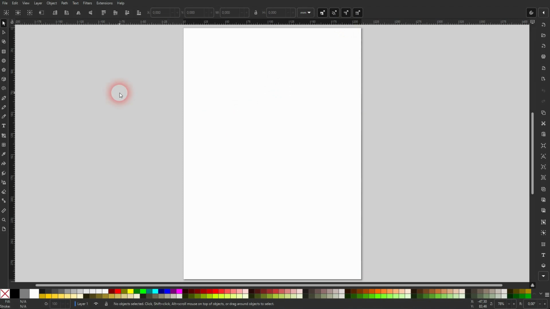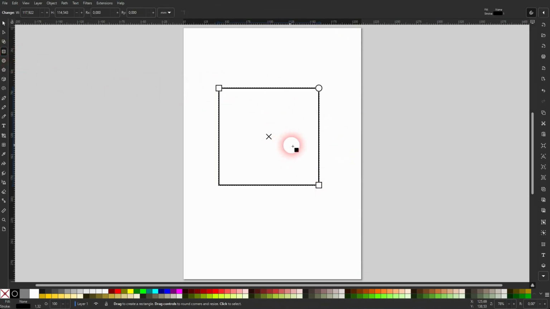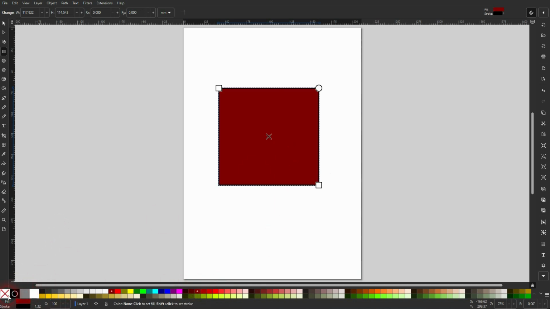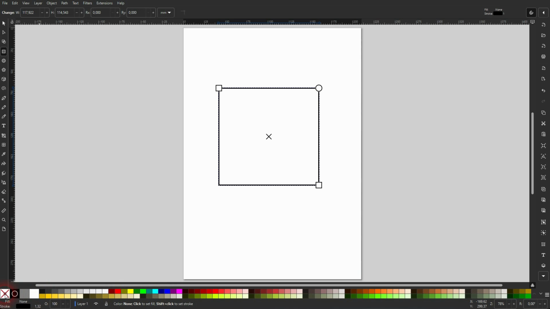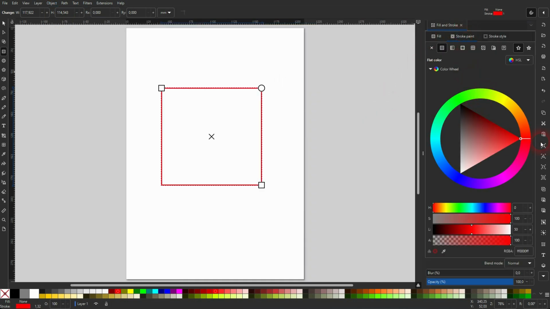We create a rectangle and I've just left clicked here on the X to get rid of the fill, and then I hold shift and click on a black color swatch to have a stroke color. Let's go to Object, Fill and Stroke. Under Stroke Paint you can adjust the color. I've shown you all of that in my playlist so far already.